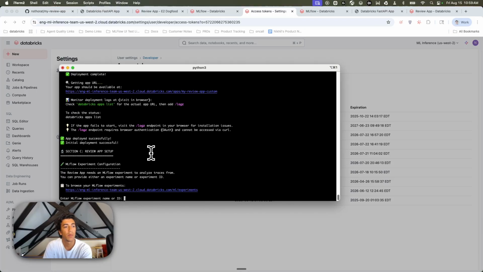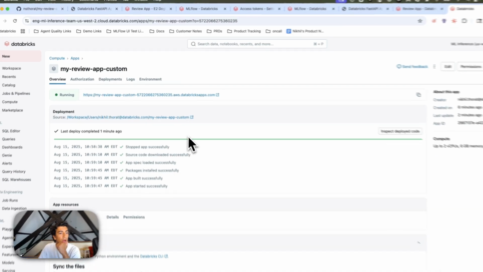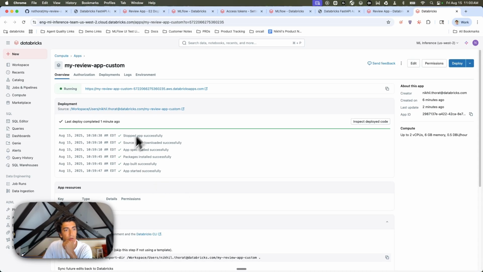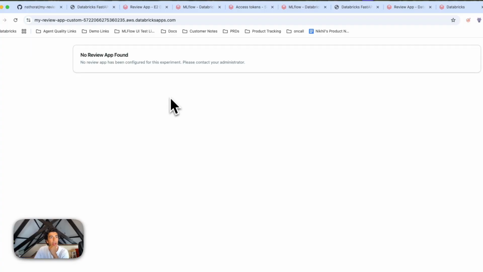Okay, now that our app is deployed, I'm going to go over here and click this link. Great, I can see the app is totally deployed. I'm going to click it. And awesome, it says no review app found, and that's okay. The rest of the setup will figure this out, but at least our app is deployed. The point of this is just for permissions. We'll get to this in a minute.